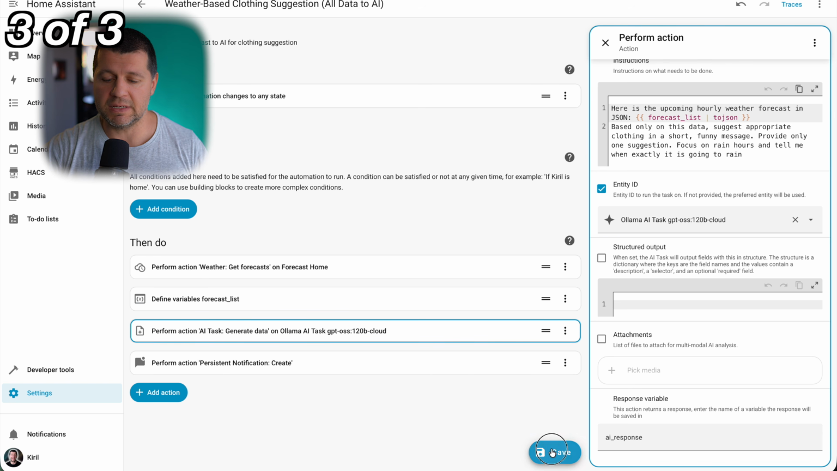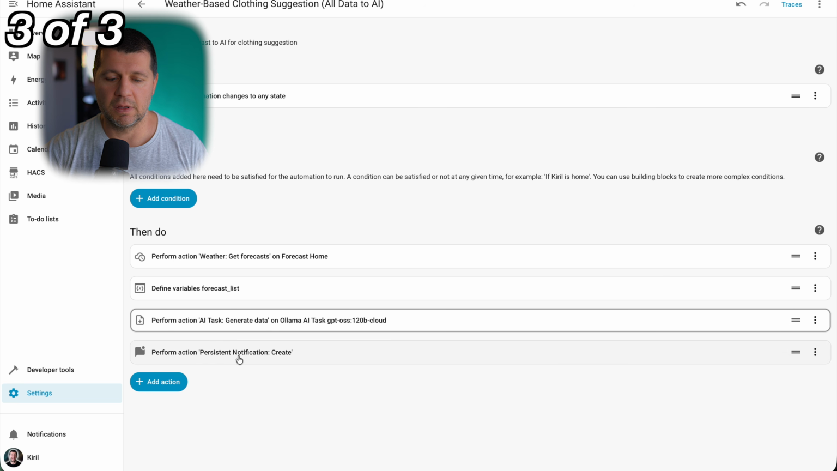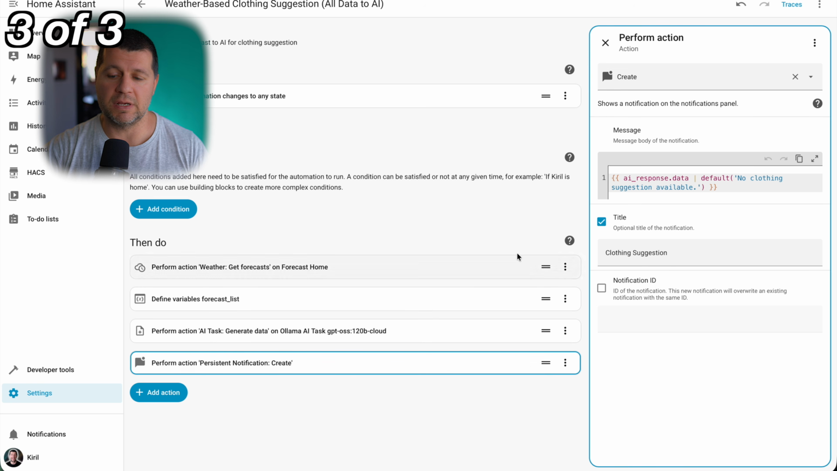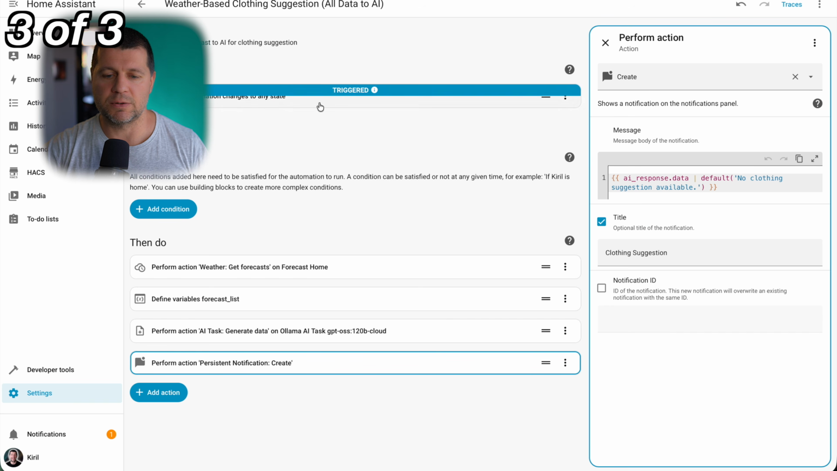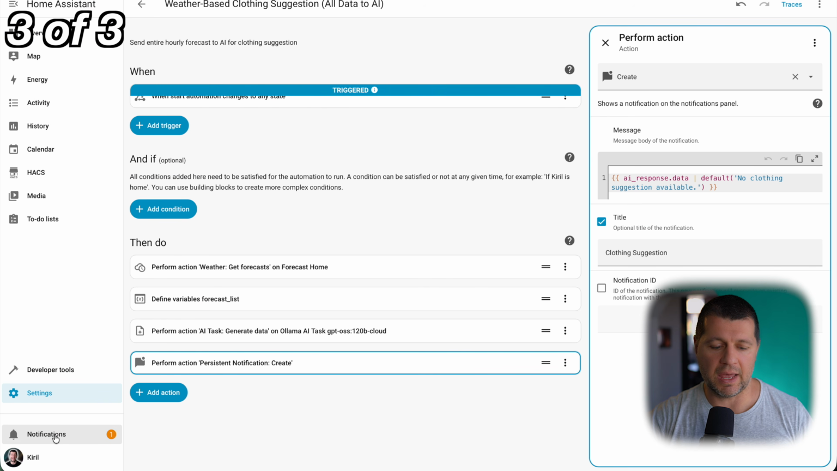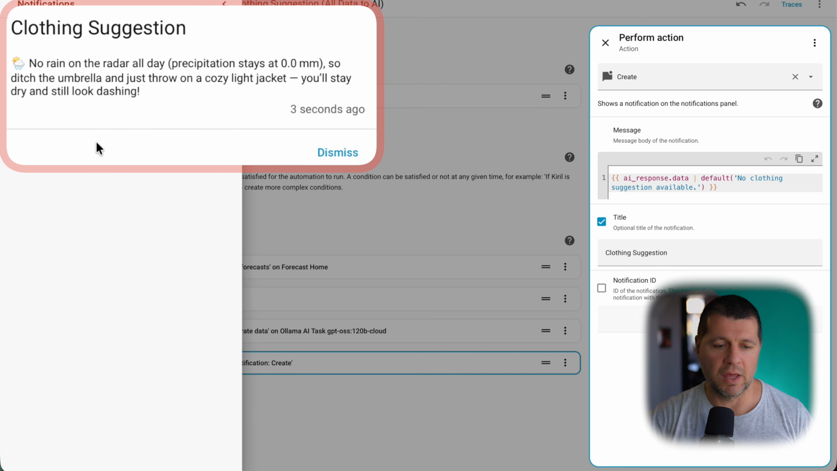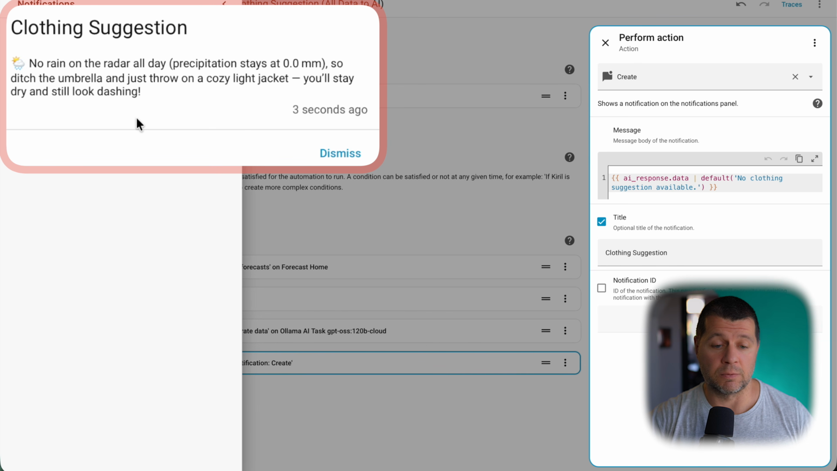So I'll save this. And the final action is to send the final result as a persistent notification. Let's run this automation to demonstrate what it is actually doing. To run the automation, I have to click on this button. And as you can see, the trigger is triggered and I have a new notification. And this is what I have as a result from the AI.